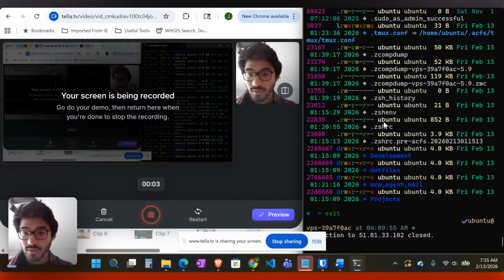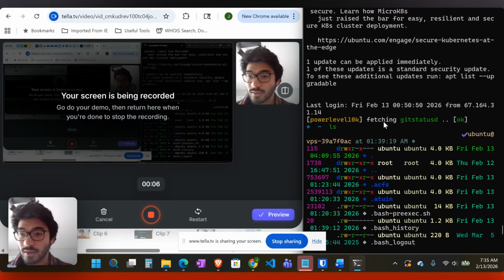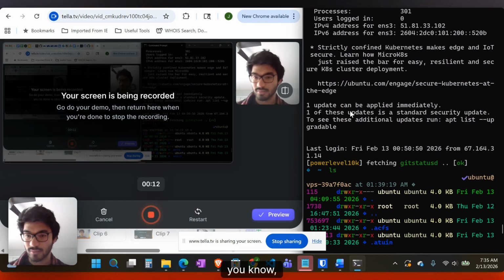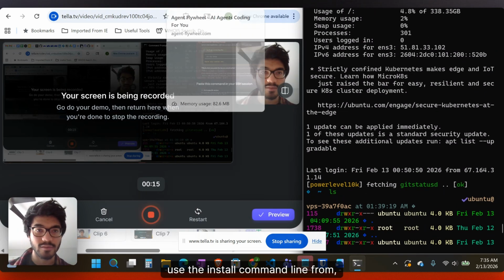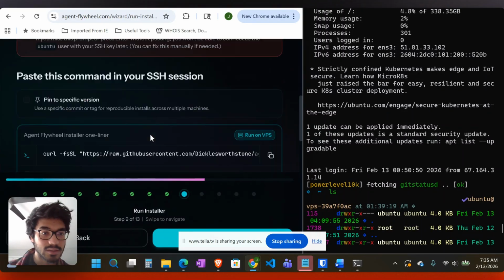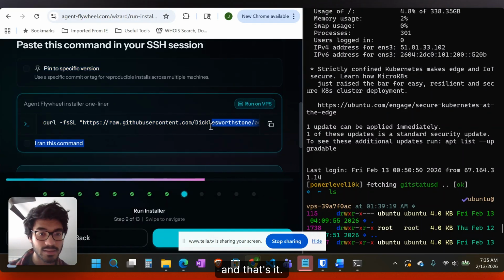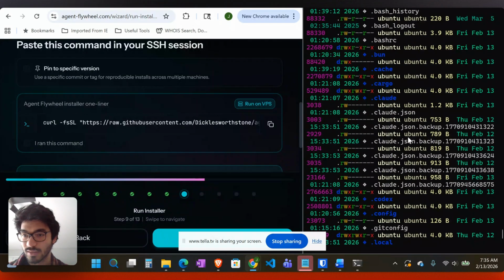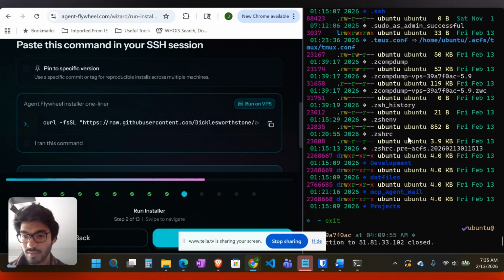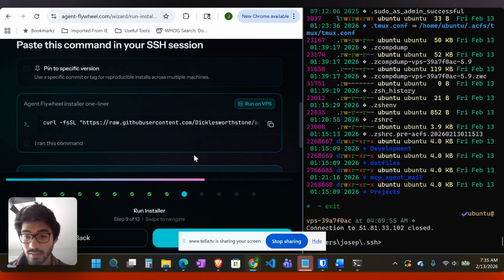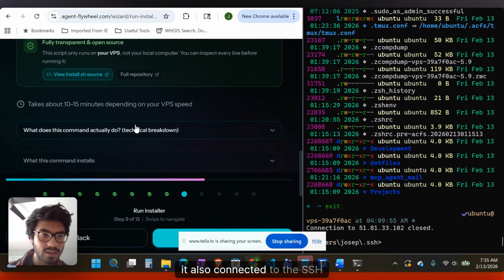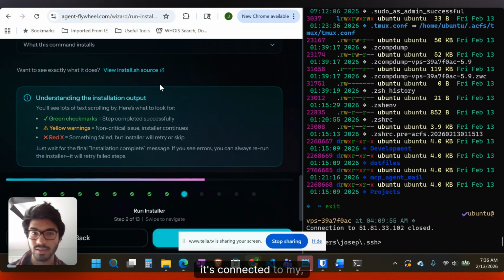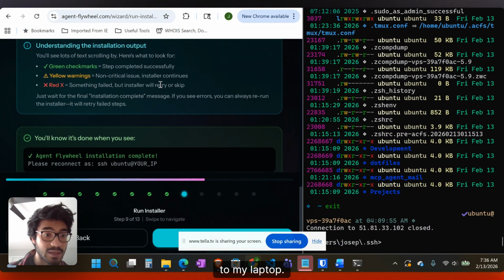All right. So it's the next day, but last night the Linux finished installing, and I just used the install command line from here. So yeah, that's it. Now with ls we can see all these different items here. And it also connected to the SSH keys that were already in the folders. So it's connected to my laptop.